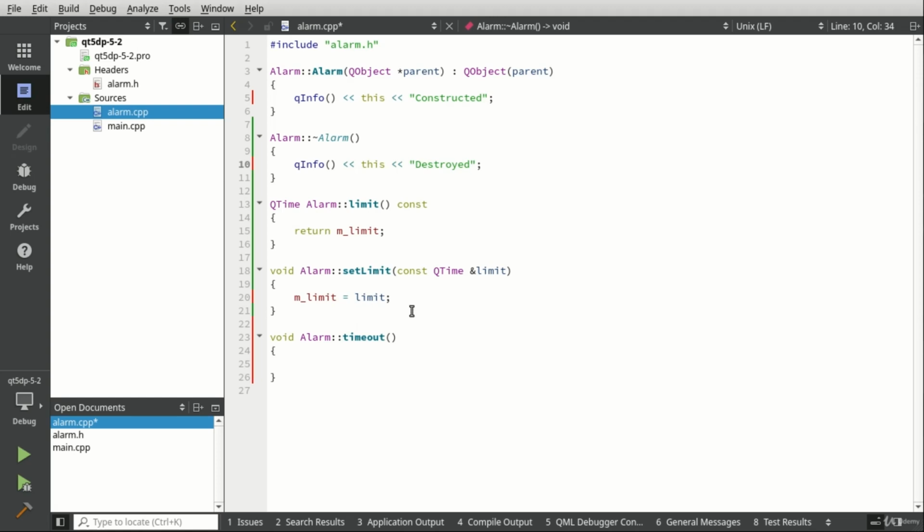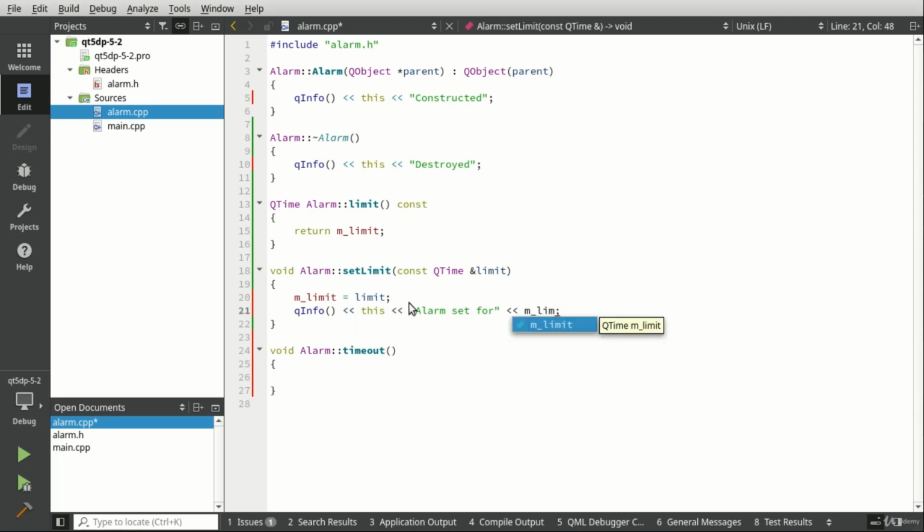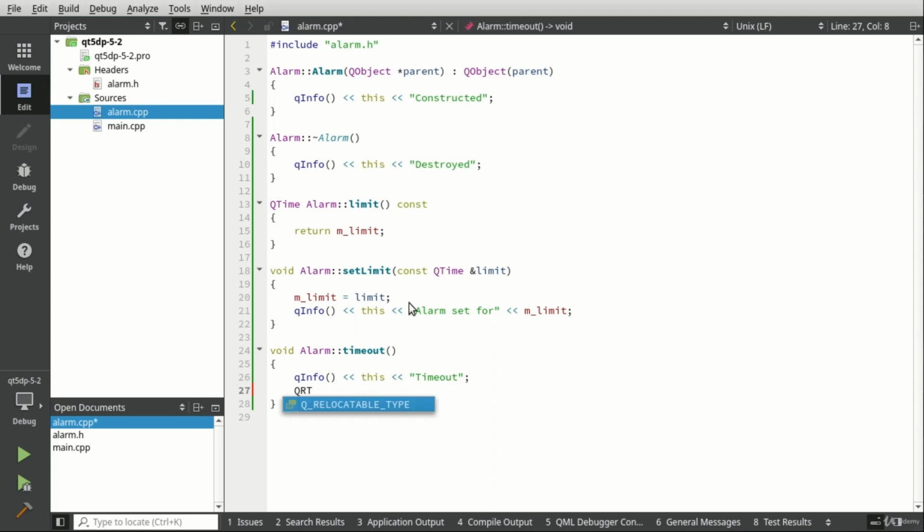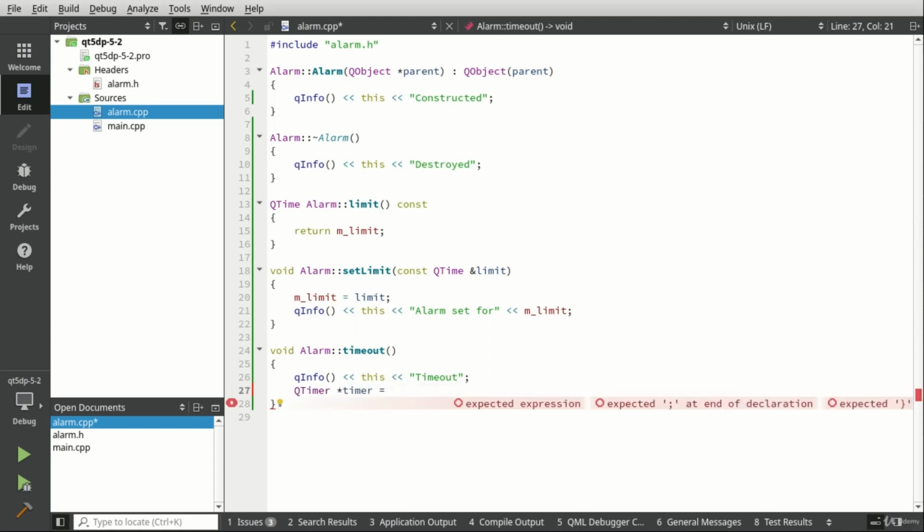And then let's go ahead and say alarm set for and mLimit. Now timeout, this is where we actually do some sort of interesting stuff. I'm going to say QTimer, and I want to get the sender out of this.